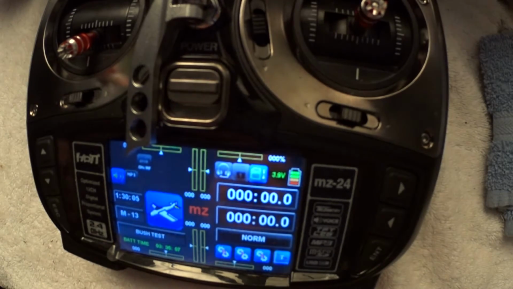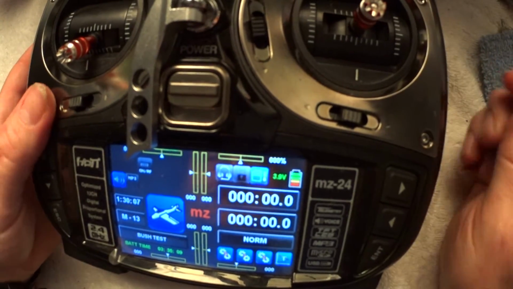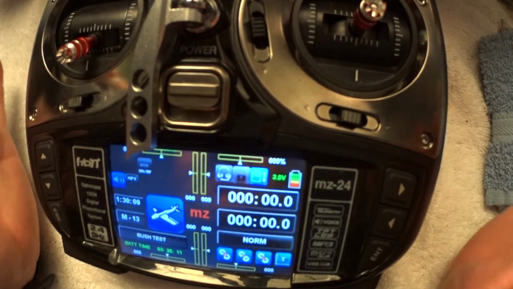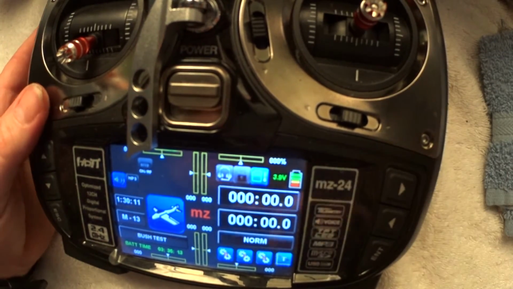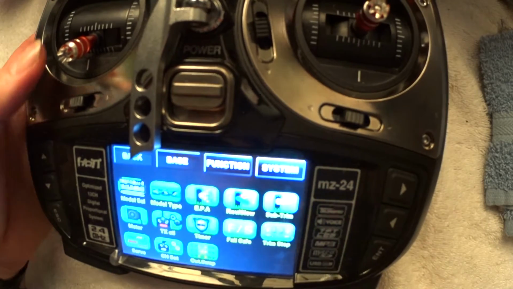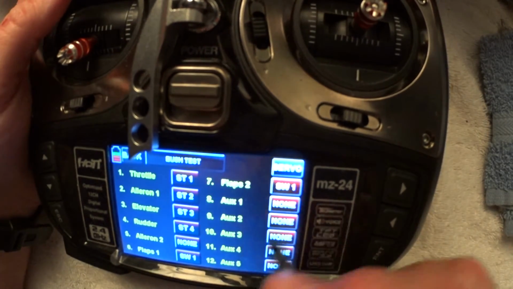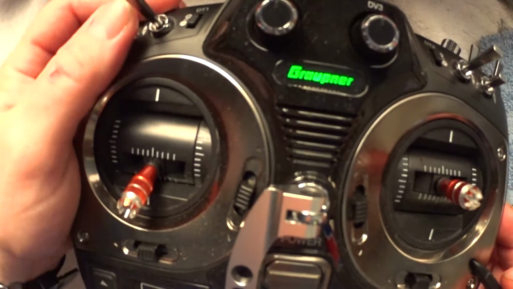Okay, we're going to go through my Bushmaster setup on my radio. Your mileage will vary. You're going to need your own percents. First thing we're going to want to do is make sure we have our channel set. I have flaps 1, flaps 2 set to switch 1, this switch.